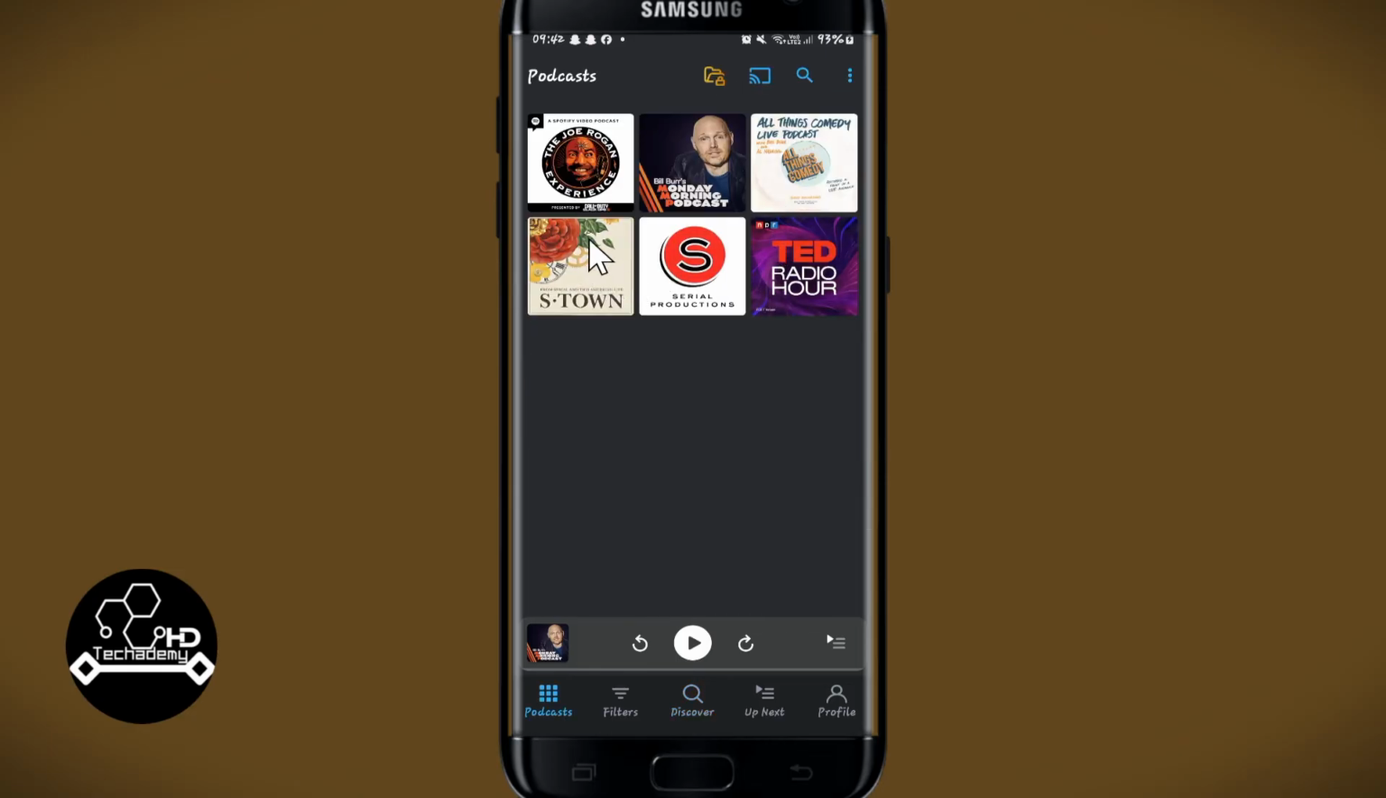And now you will find all of these podcasts that you have added through the RSS feed within your podcast list. And there you have it. That is how easy it is to add RSS feed links within your Pocket Casts application.